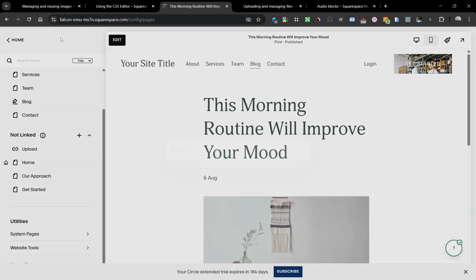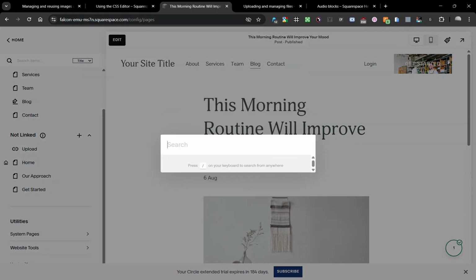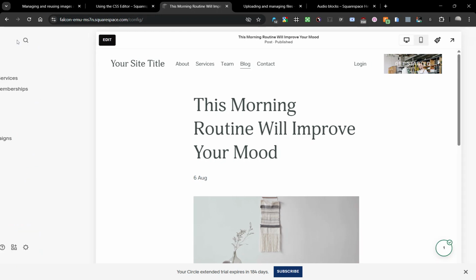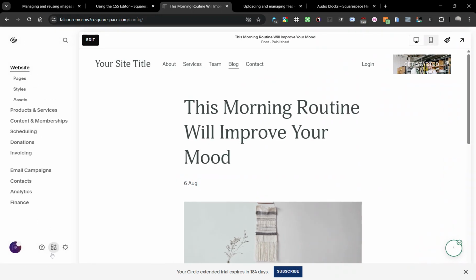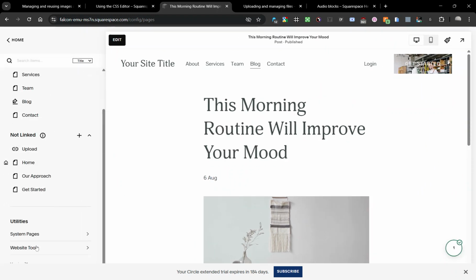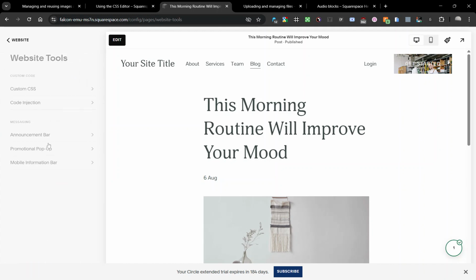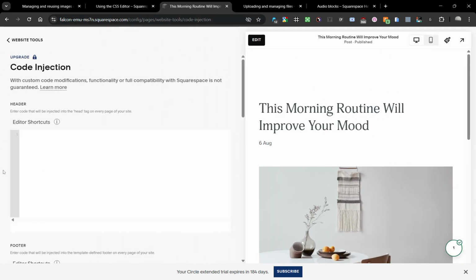This is useful for if I want to go to, sorry, I'm going to show you the shortcut way. I want to go back to home. I want to go to pages again, but this time website tools, code injection. Maybe I'm installing a plugin that requires an external script or some external CSS, etc.